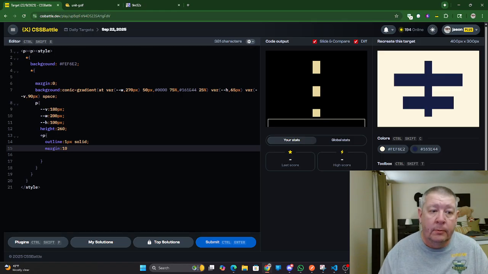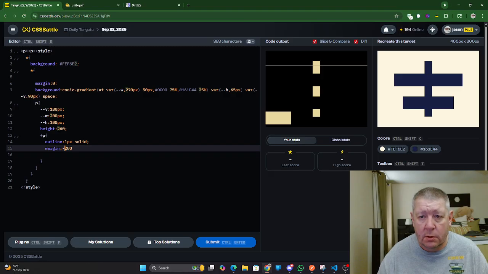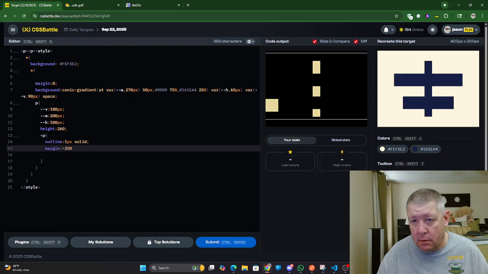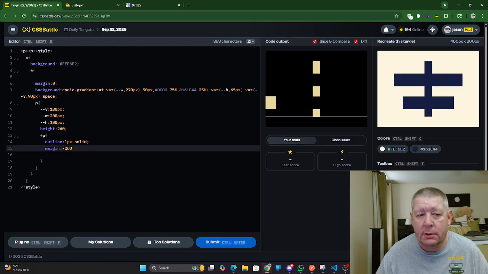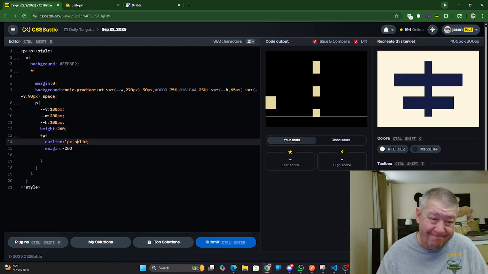Okay, it's down below. So margin needs to be minus 100. Nope, not enough. 200. 250. That's 500. That's not 250. Like 500. 60. Now it's all the way to the top, which I'm not sure I want, but that's where it is. Trade-offs. All trade-offs. Okay.